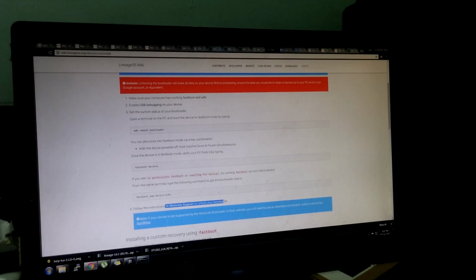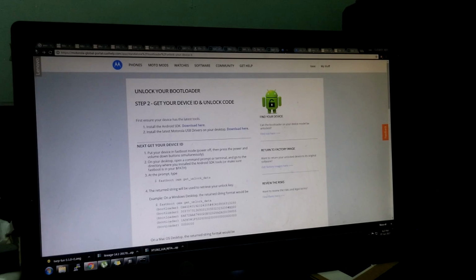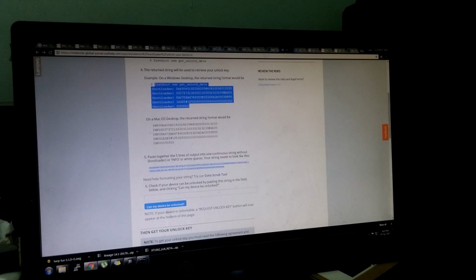So once you follow the link, we'll get to this website, and we just have to log in, unlock the bootloader, and proceed from there. So this is how the information looks. What I'll do is try to get my information and check if my device can be unlocked. So we'll proceed with that.